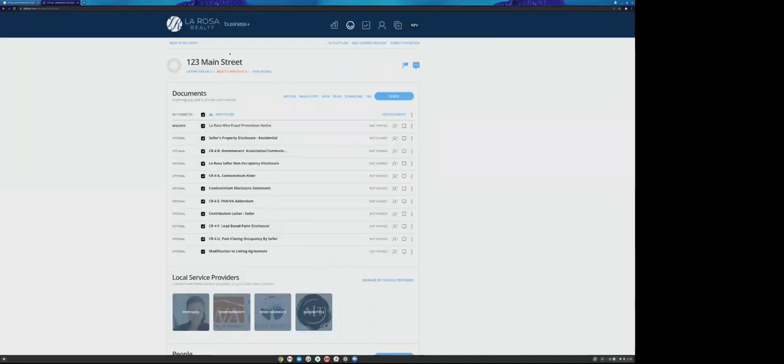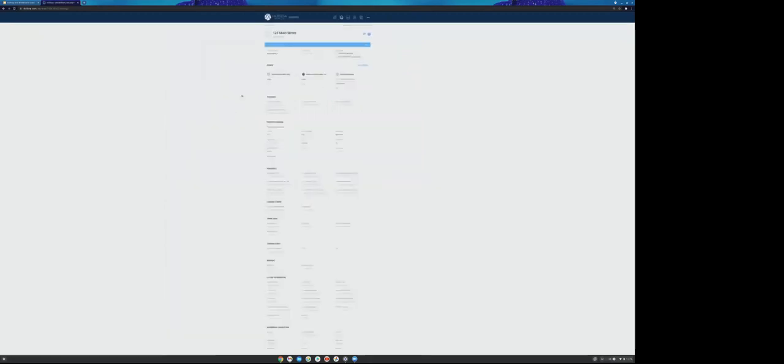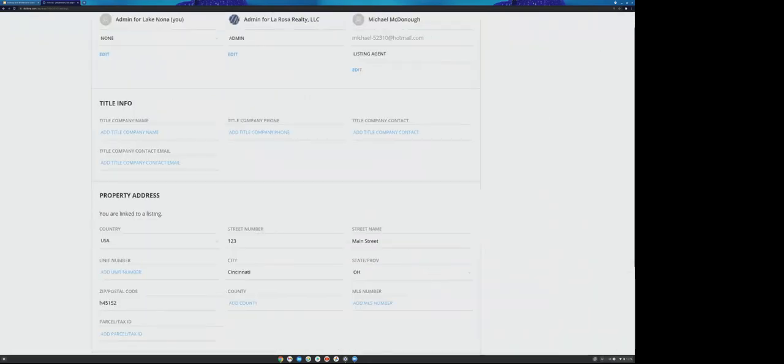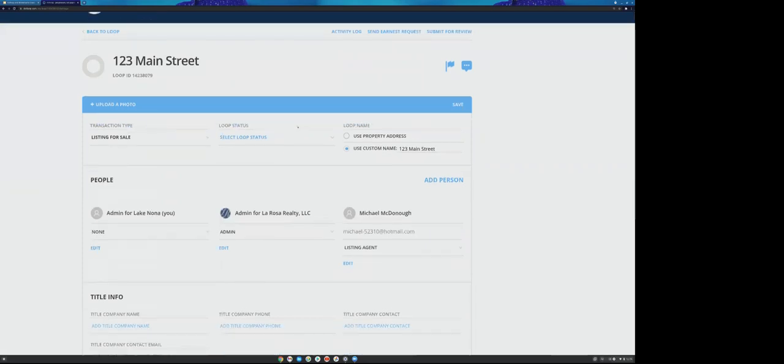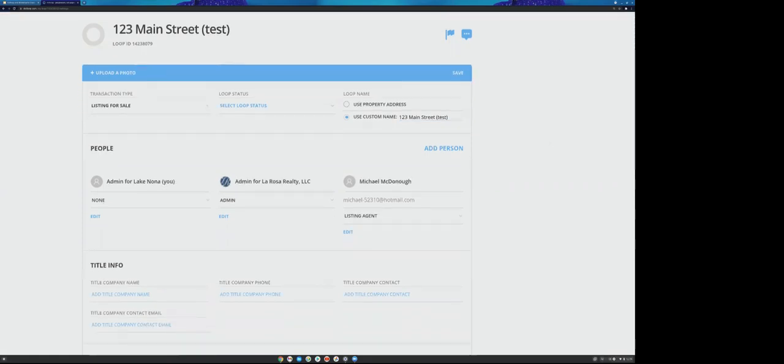Here you're going to choose the loop status. If it's active, terminated, under contract, all the good. Y aquí van a colocar la información. Pueden colocar o el, déjame colocarle test so I can archive it later. Okay, so here you can either use the name of your clients. It won't say use custom name. It will say client name or seller name or whoever's name, or the property address.